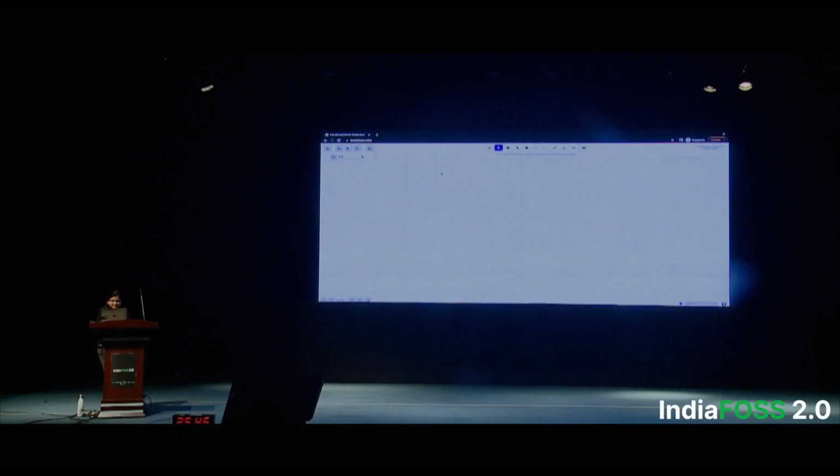So you can just go to your browser, type in Excalidraw.com, the editor just booms up, no sign-up process at all. You have all the necessary tools right in front of you to get started. So let me just draw a rectangle, and since we are at IndiaFOSS, let me just write IndiaFOSS 2.0. And you can move this rectangle, you can even resize it, all the necessary operations which you would be looking for when you are using a drawing app.